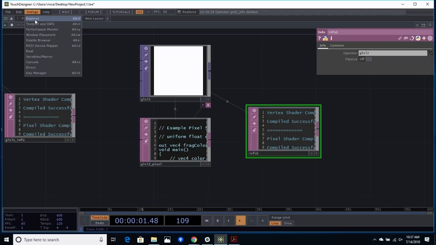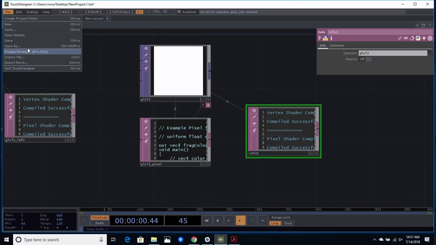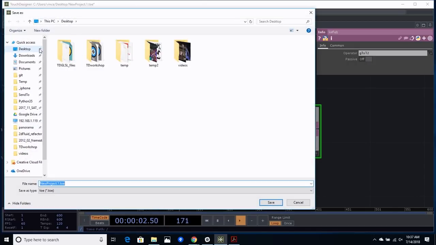And one thing that is useful is if you go to preference and general. So I think it's the default now, but there is increment file name on save, and you can choose whether it's off, on, or you can also leave it on and copy to backup folder. And if you do that, so I'm just going to show you. So you want to save the file in a folder. I don't know. Oh yeah, I think it's.